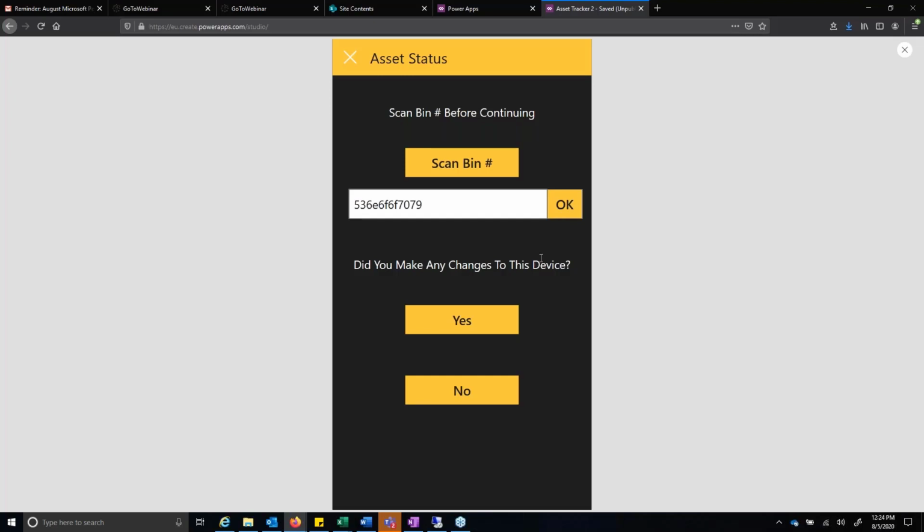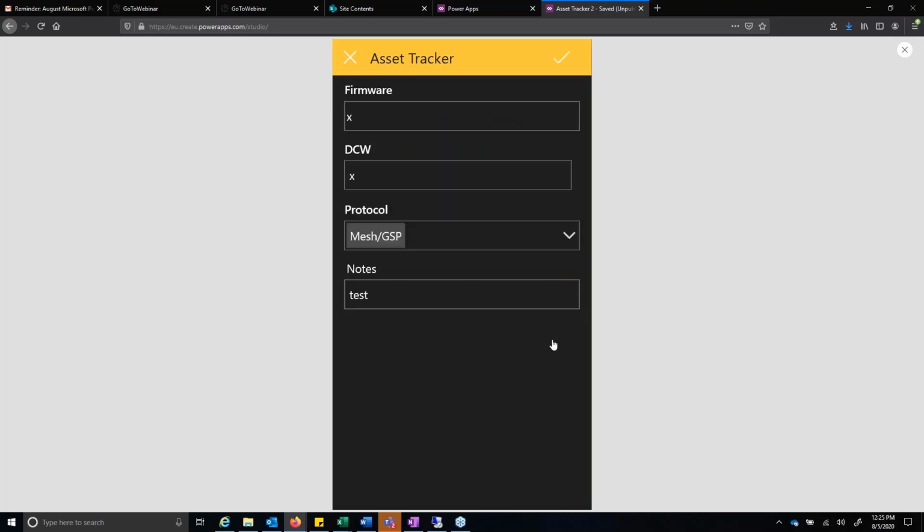We wanted to make it something a little complicated so they couldn't just memorize it. Okay, so now that it knows you scanned the bin, it's going to allow you to check in the device. If you hit no, it simply checks it in and you put it back and you're done with it. But there's some features to these devices, in case you made some changes. You could hit yes, and it brings you to a form where you could change the firmware, the DCW, the protocol, or add some notes to it. For example, if the lights on the device that tell you it's on or off don't work for some reason, you could add that. There's a couple different notes you could add.